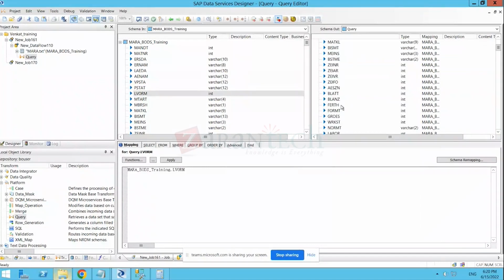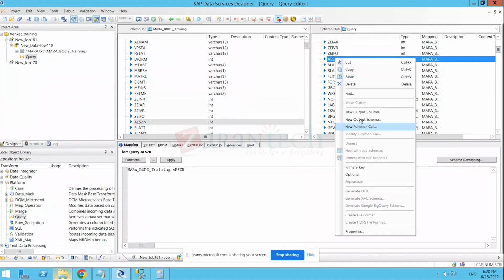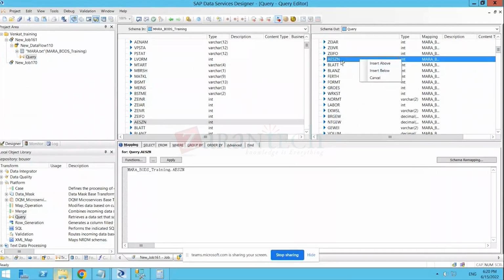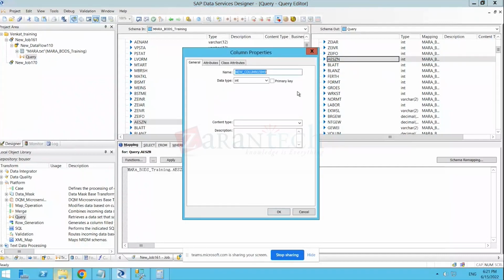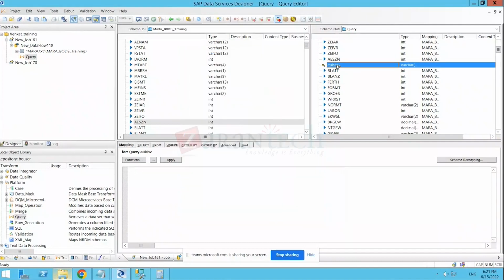And also manually, if you want to add one more column here, at any point you can add. For example, if I want to add a new output column before or after this column: if I want it before this column, I go for insert above; if after this column, I go for insert below. Then I should give the column name, then go for varchar, and give the length. By default, it was 4. If I want this column as a primary key, I click on primary key and click OK. That column will be visible here.